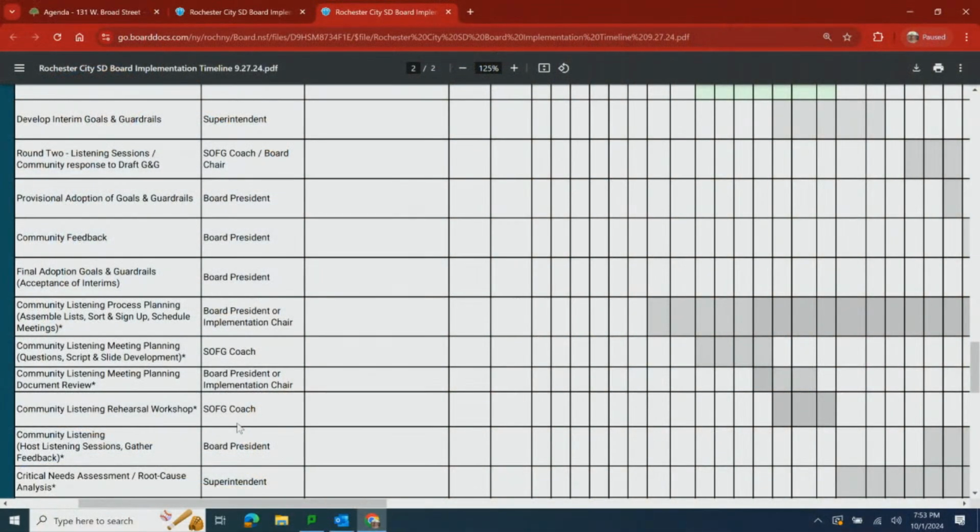So I'm looking at, is it 4 listening sessions and then one where we review, or what are we looking at? I see one that says analysis of the data from the community listening sessions, then I see a community listening session, host listening sessions, gather feedback, and then a community listening meeting planning document review, community listening process planning, and then around 2 listening sessions. And so how many listening sessions are there?